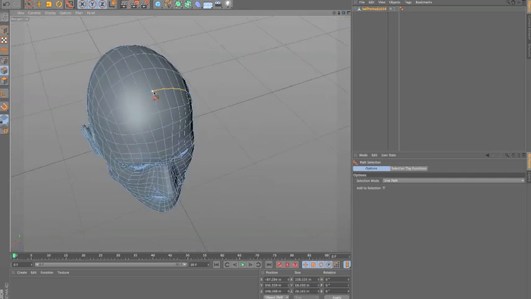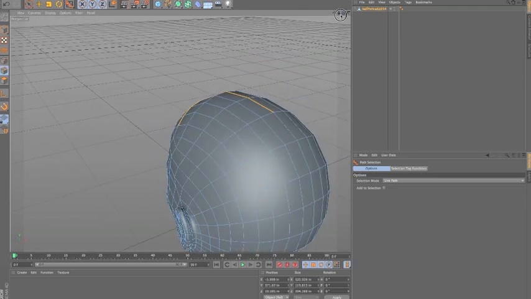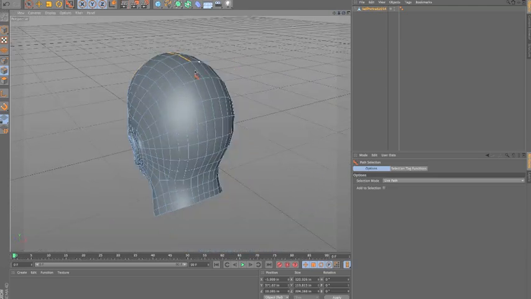Hold down my shift key. Again, I'm just clicking and dragging where I want that to happen. Hold down my shift key and rotate the head here, and kind of follow that down. Whoops. There we go. And deselect this one here. So hold down the command key.